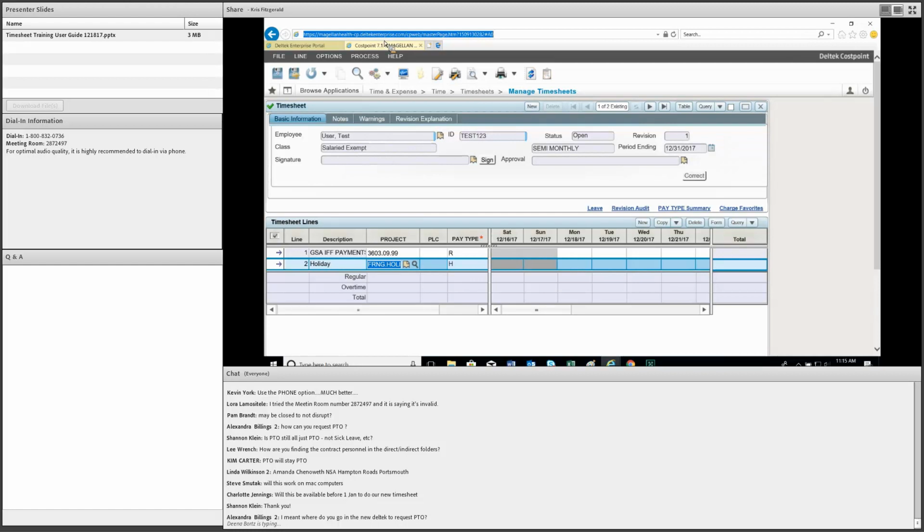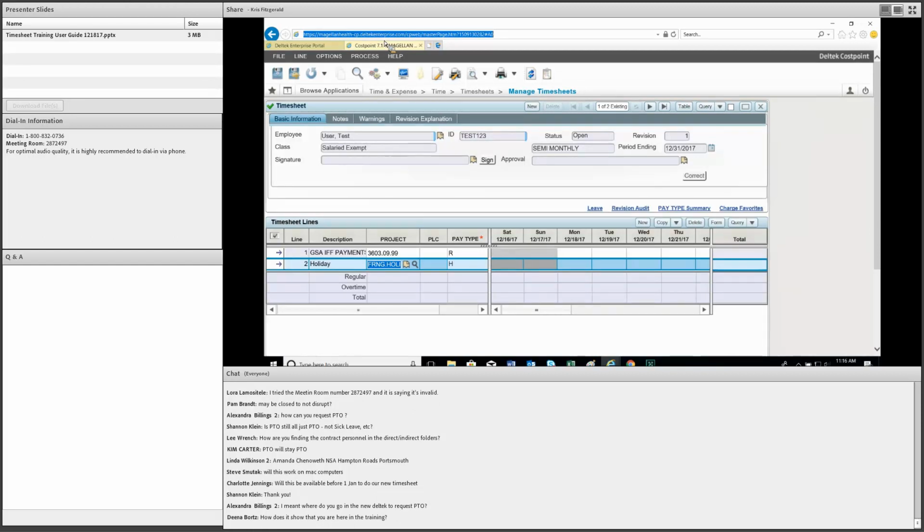Is there a place in this new system to request PTO? There is. That's in the work schedule, and I'll actually go through that in just a little bit. Okay. How do you make a charge code a favorite? Okay, yep, I will absolutely go through that.